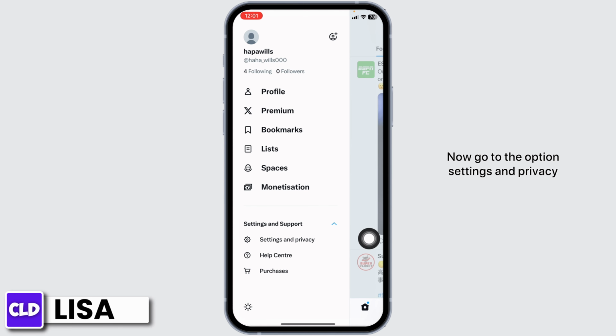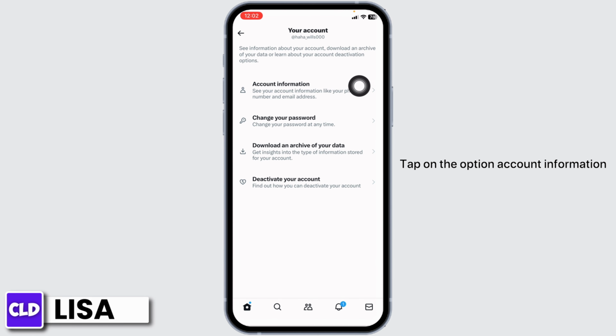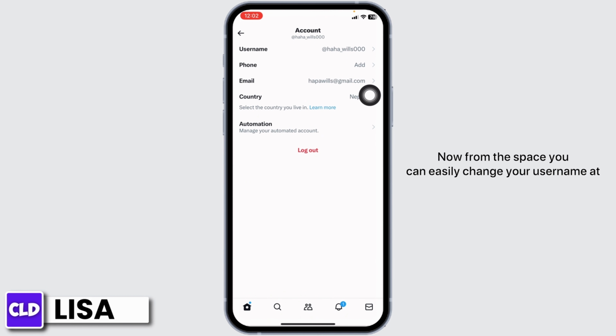Now go to the option settings and privacy. Head towards the option of your account. Tap on the option account information. Now from this page you can easily change your username. At the very top you'll find the option of username.